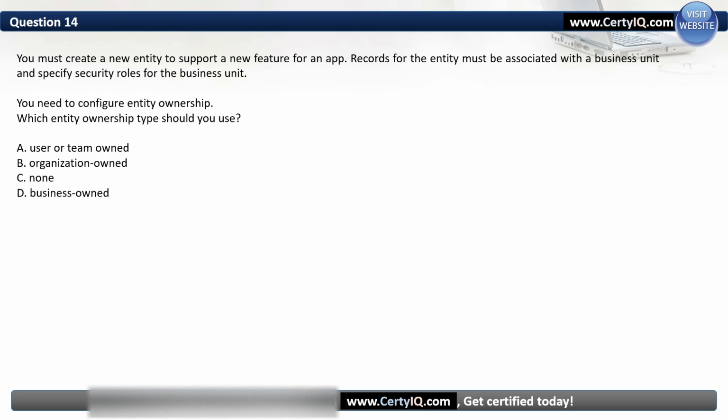Question 14. You must create a new entity to support a new feature for an app. Records for the entity must be associated with a business unit and specify security roles for the business unit. You need to configure entity ownership. Which entity ownership type should you use? The correct option is A, user or team owned.